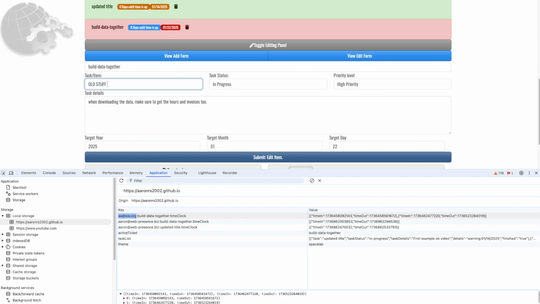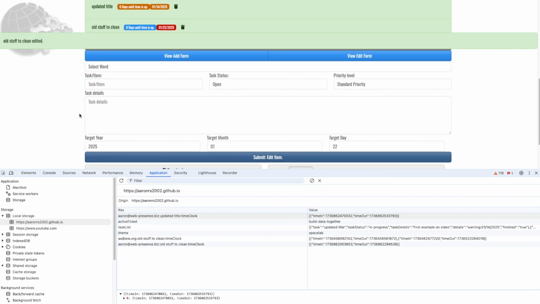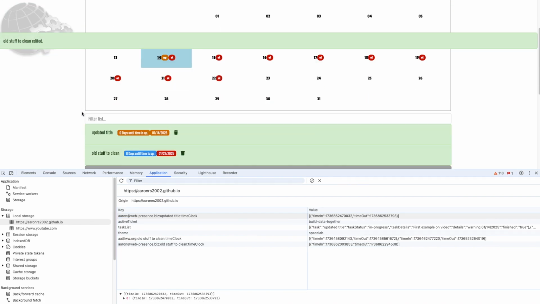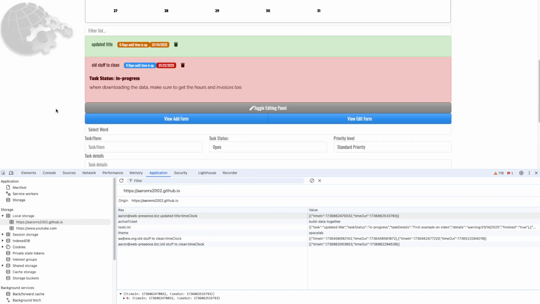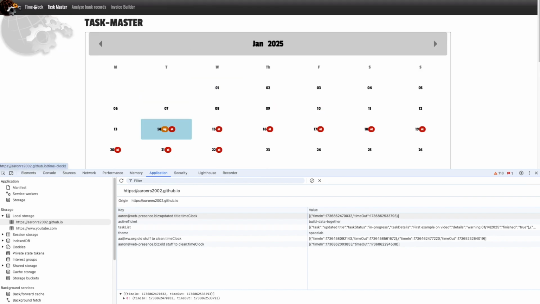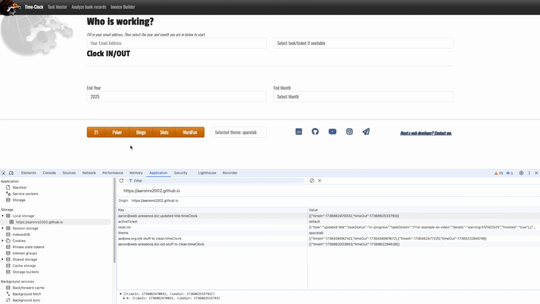Old stuff to clean. Anyway, let's try just changing that up. Now, you can see here, it changes it to lowercase just on purpose over here. And let's swing back over to the time clock. And yeah, as you can see, it's stored correctly. This is it. I'm looking for this, and the old one's gone.